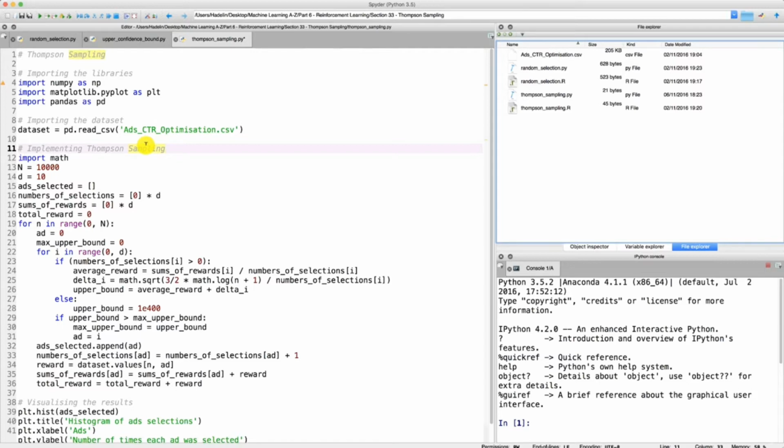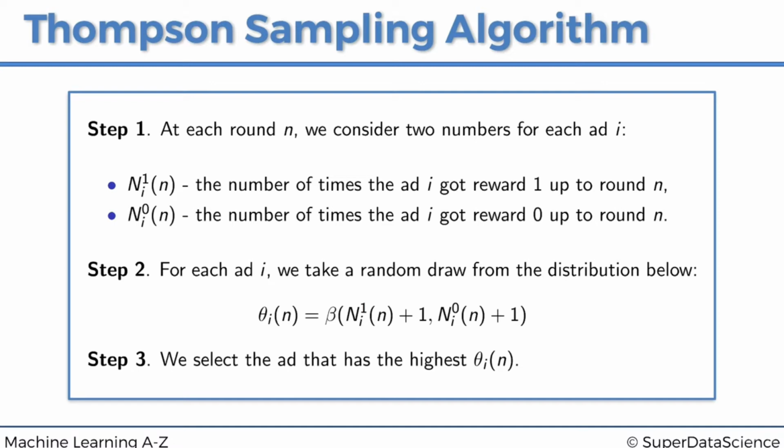So let's directly jump to the slide of the Thompson sampling algorithm. Alright, so what do we see here? This Thompson sampling algorithm takes 3 steps. First step is, at each round, we need to consider 2 numbers for each ad i. The first number is the number of times the ad i got reward 1 up to round n, and the second number is the number of times the ad i got reward 0 up to round n. So that's the first thing we'll do here. We will consider these parameters and declare the variables corresponding to these parameters.